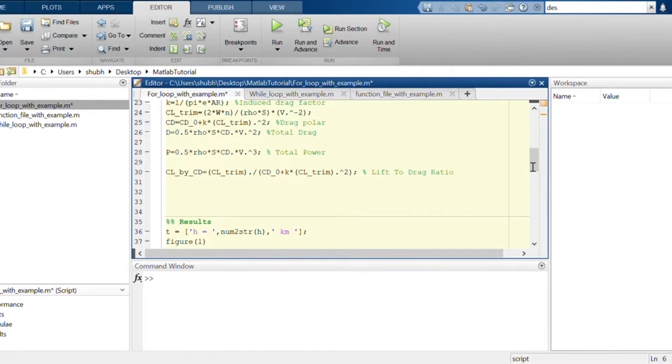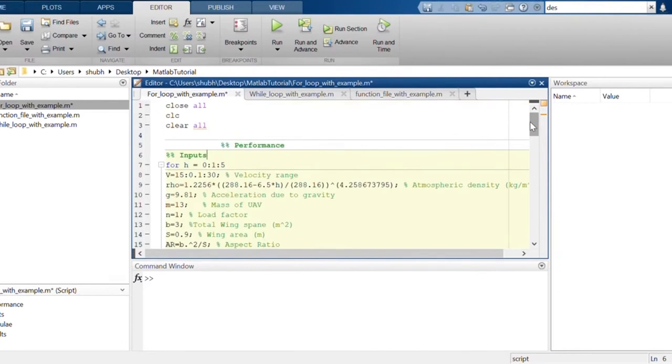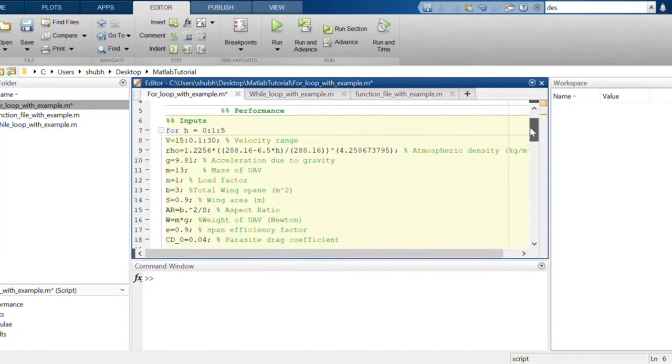You know that drag is nothing but half rho V square S into CD. Rho will be the input, V will be the input, S will be the input, and then CD. CD we can further write as CD naught plus K CL square. So CD naught will be the input, K will be the input, and CL we can compute from 2W divided by rho V square S. I have given the range for velocity as 15 to 30 meters per second at a step of 0.1.